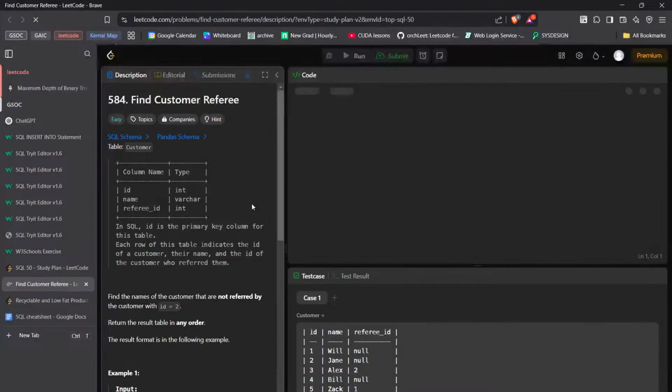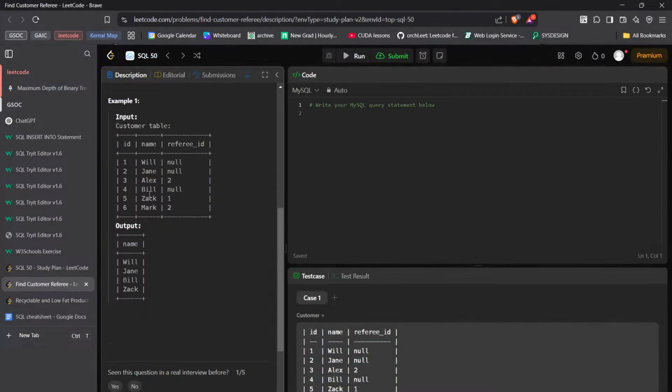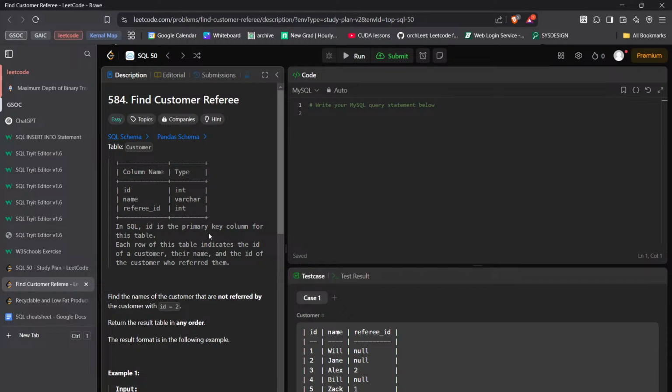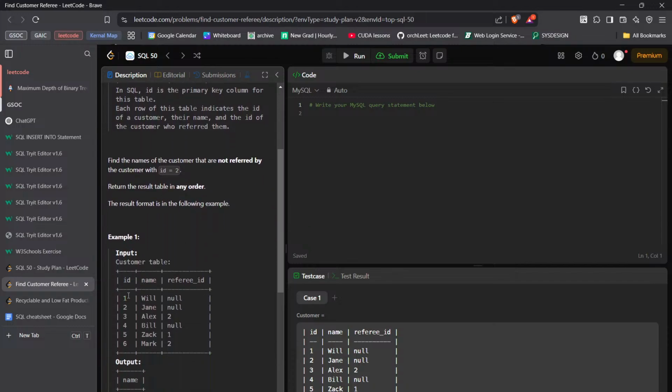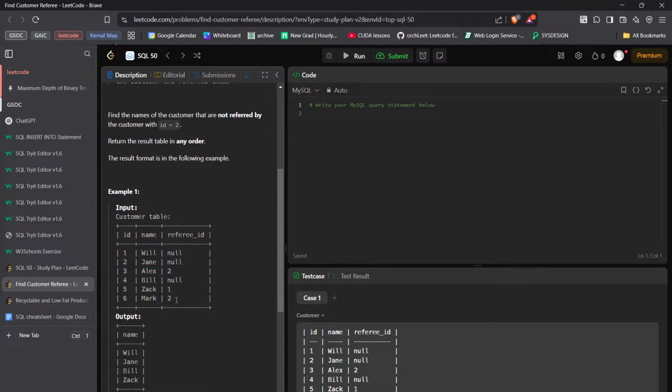Find customer referee. ID is the primary key column for this table. Each row of the table indicates the ID of the customer, their name, and the ID of the customer who referred them. Find the names of the customers that are not referred by the customer with ID 2. So referee ID. I just don't have to print Alex and Mark. So Will, Jane, Bill, Jack. So first, what are we selecting?